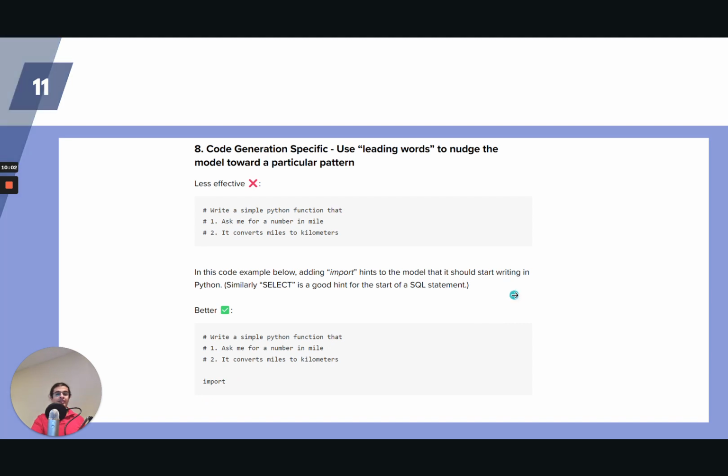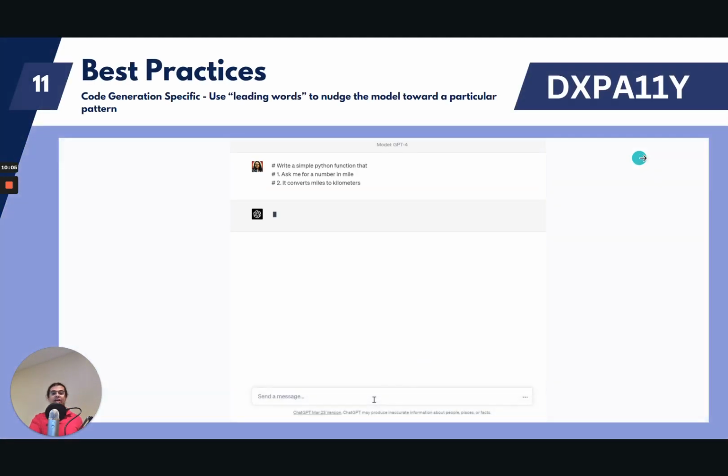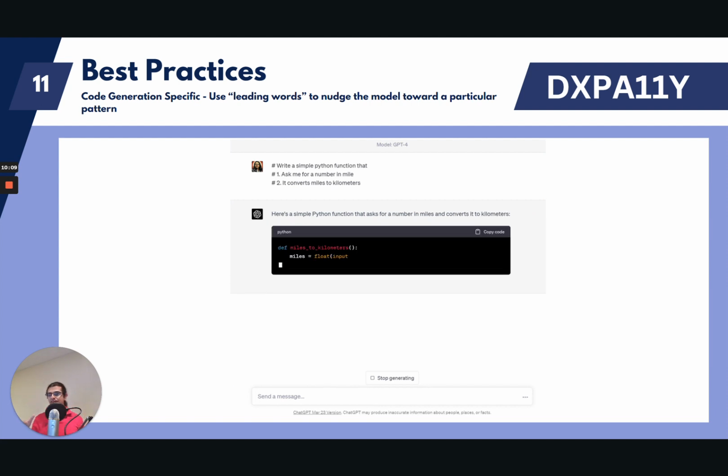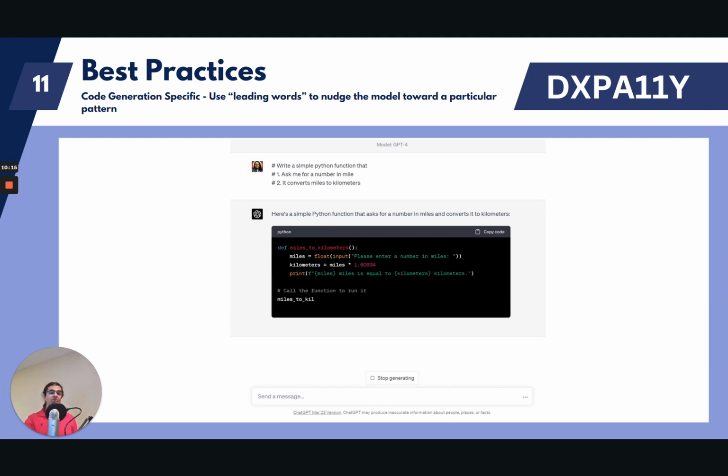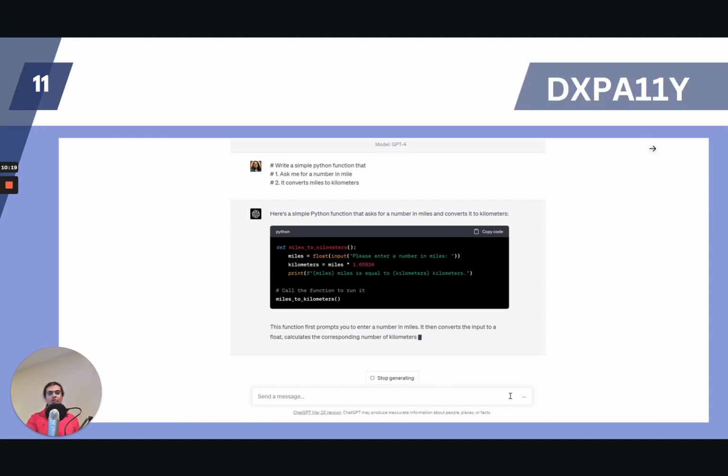Whereas with ChatGPT, think of it as you're chatting with your friend. If you tell your friend the start, it's not going to let him or her start with an import. So ChatGPT will still ignore it, but it is an effective model for text DaVinci or text completion in general.